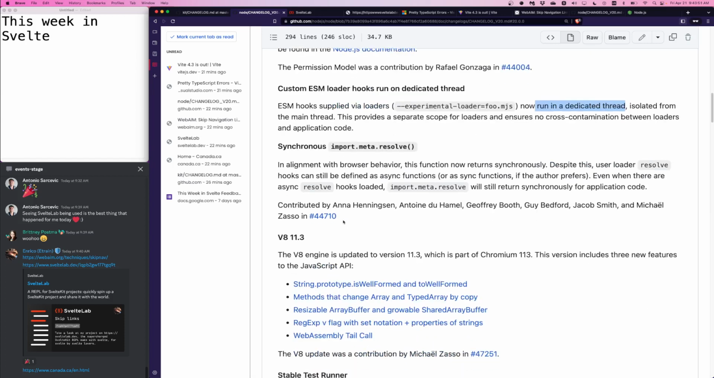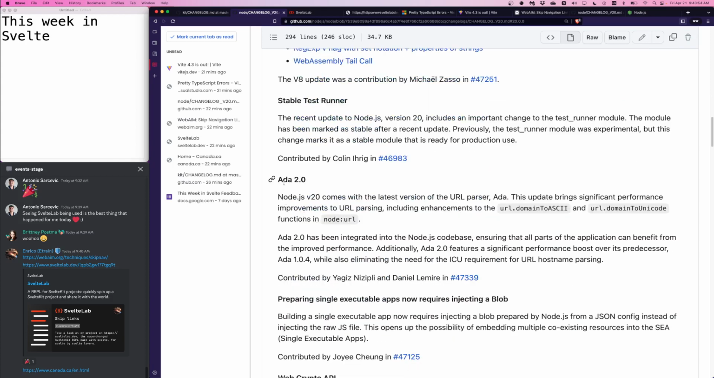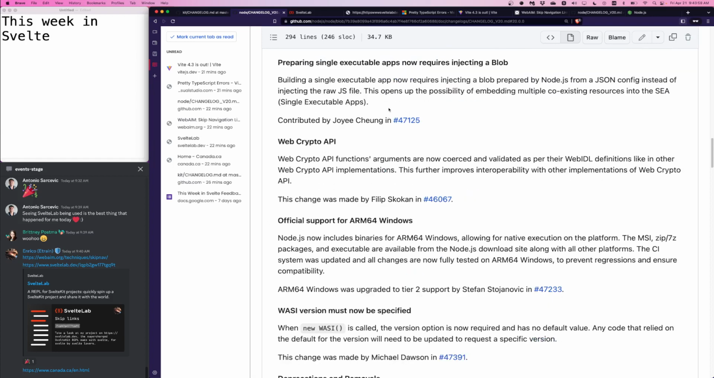I'm not sure what the potential here is, but multiple threads is always multiple potential. Another cool fact is the single executable called ADA, I think. No, ADA is the URL parser. Preparing single executable apps requires injecting a blob. So I'm not sure how long single executable apps have been around, but in version 20, it's more talked about. This means you can have a Node.js application contain your JavaScript files and ship as a single binary to macOS, Windows, Linux. Kind of like how with Golang, you can ship an executable, or C++ or any native language, you can ship a single executable to be run in a native operating system.